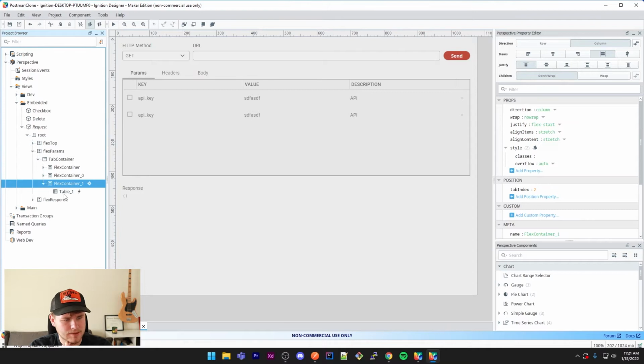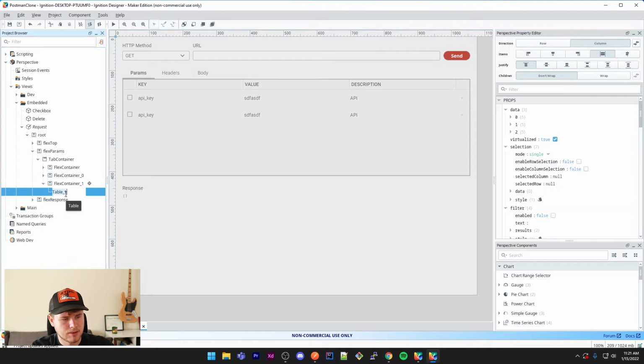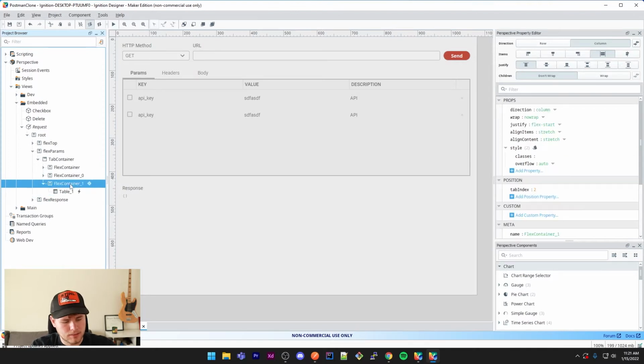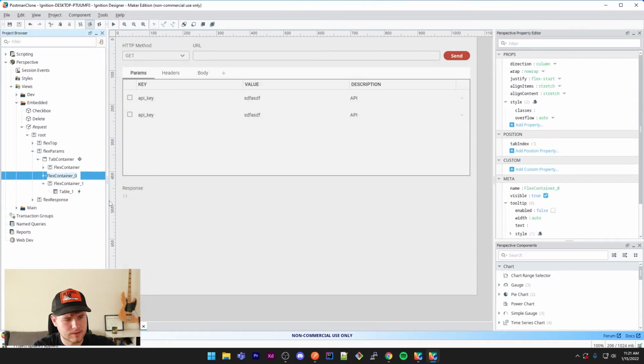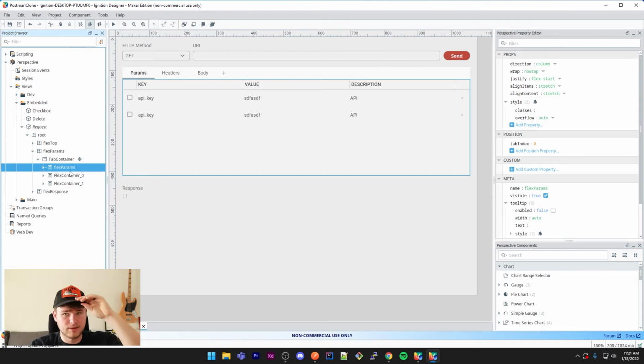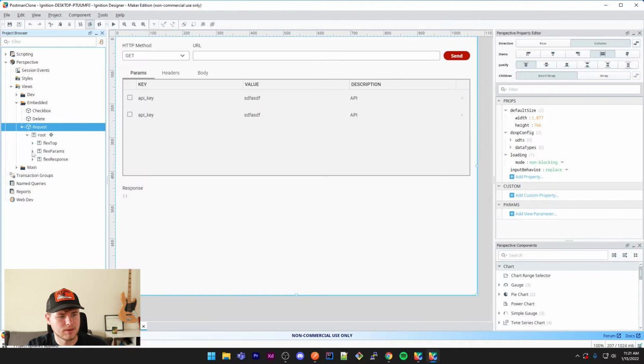And I'm going to rename these. Let me rename this to TBL body. I'll rename this to flex body. I'll rename this to flex header. And I'll rename this to flex params. I don't know why, but there's a bug, at least with the version of Ignition I'm running. When I change the name and hit enter, it doesn't change, but then when I close the view and reopen, you see that the names are all changed.